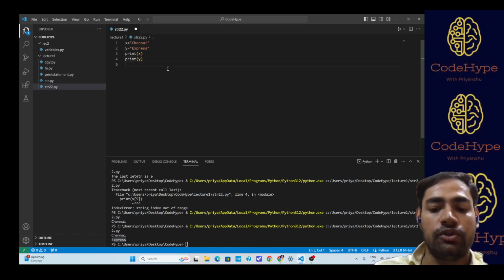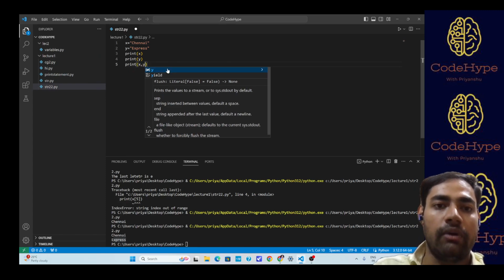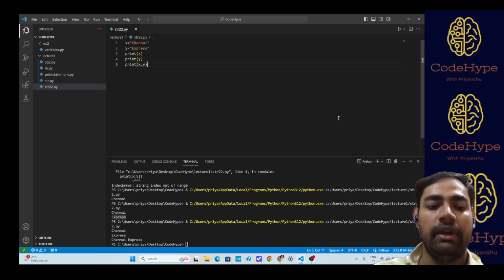I can also print these two things in the same line. So what will I do? I will write x comma y. Now what will happen? Let me run this program. So x will print Chennai, y will print Express, and x comma y will write Chennai Express.